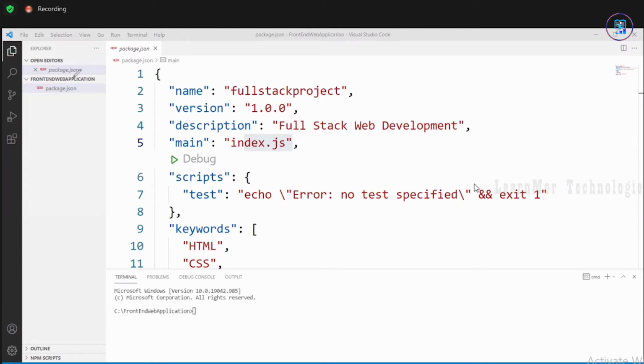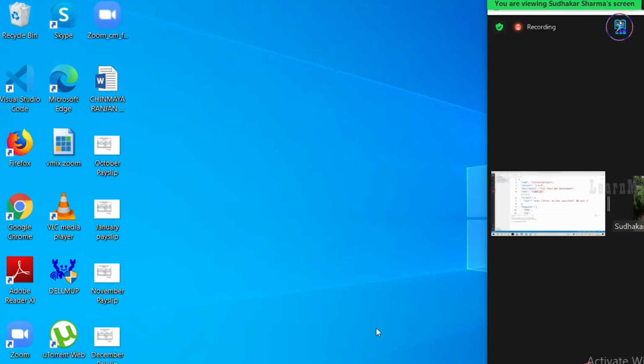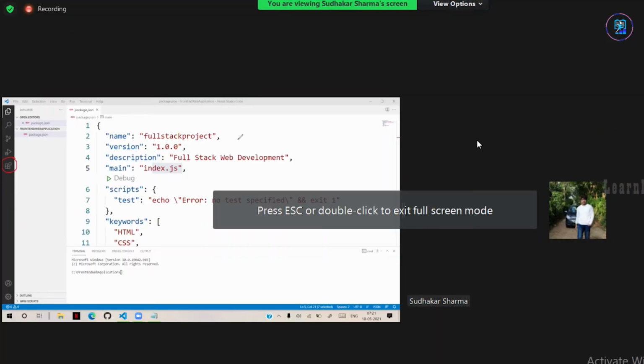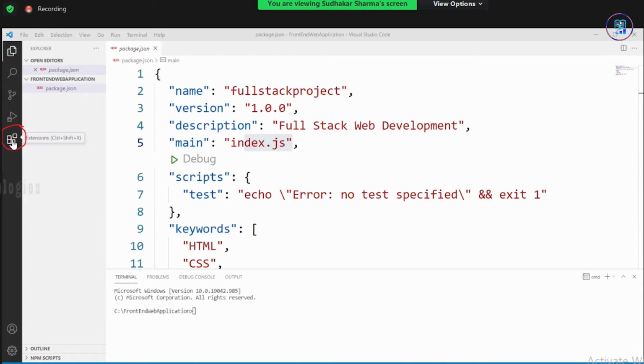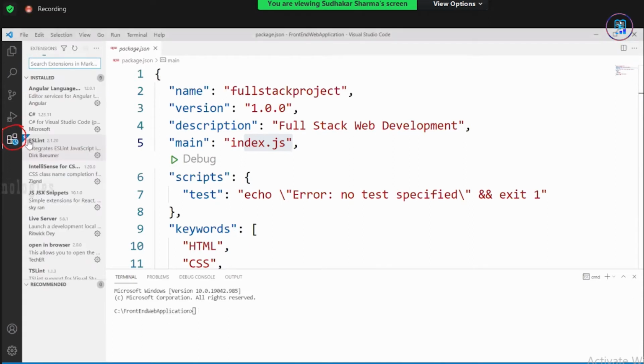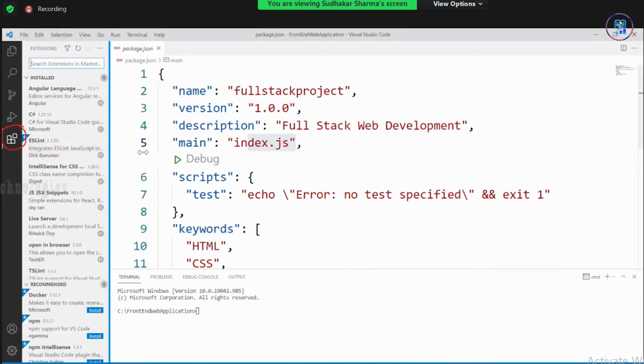Right. So you see here, there is an extensions button in the left panel. That is the extensions button. What you have to do is go to that extensions button. When you click on it, it will open the extensions tab.